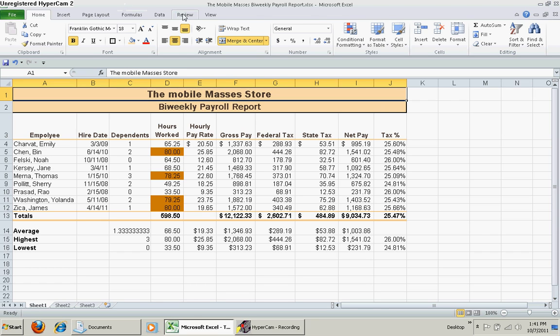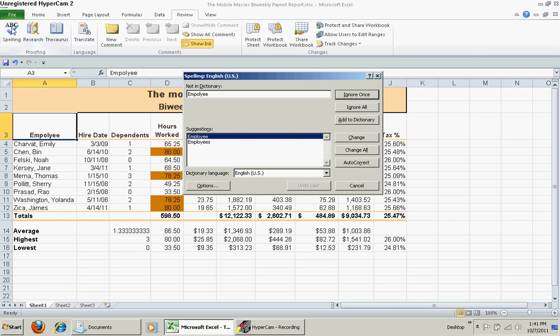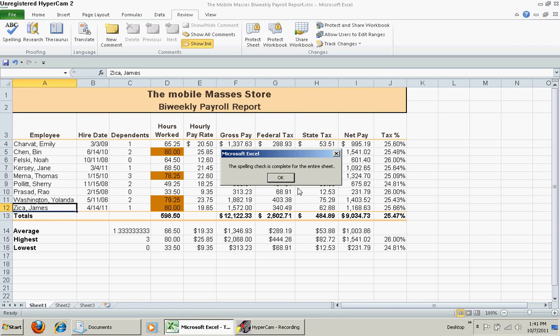Let me go to Review, and then I can click Spelling. So now it found the word employee. Okay, it says maybe you meant to say employee or employees. So you pick the one that is the correct spelling, and then you say change. Okay, now we found this person's last name. Now there's nothing wrong with this person's last name or first name, so I'm just going to ignore once, and again ignore once, and again, and again, and again, and now it tells me that there's nothing else spelled wrong in here.